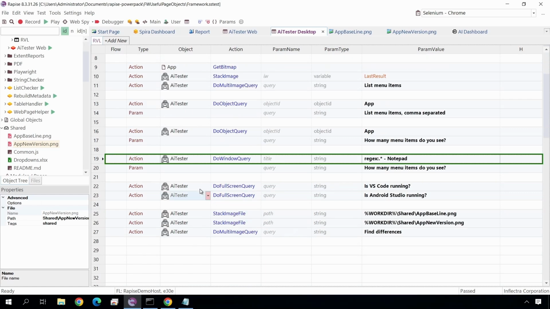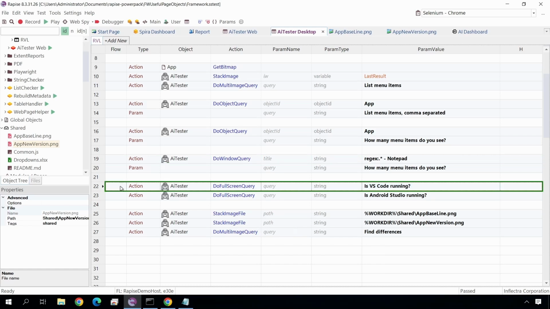Also, we can do a full screen query if some application is running, and you may invent some other queries as well. When you do a full screen query, Rapise captures the whole screen and sends it to AI. So you can do a lot of different things using AI and AiTester, since AiTester can send a number of images and the text query to AI and get the response.